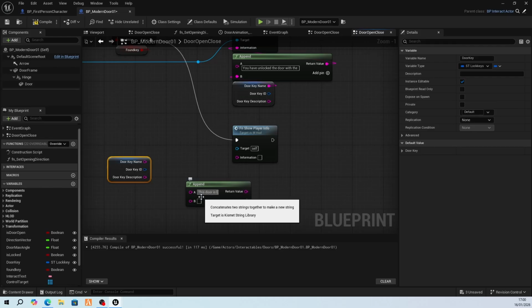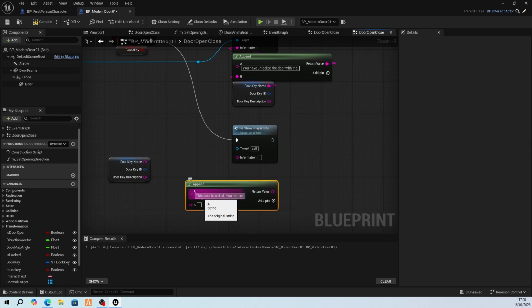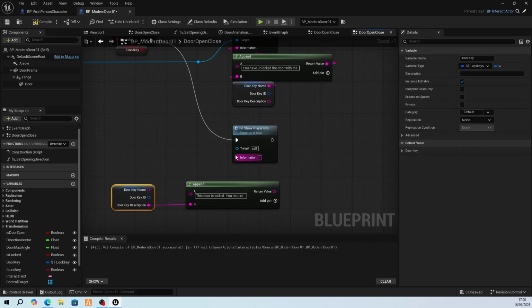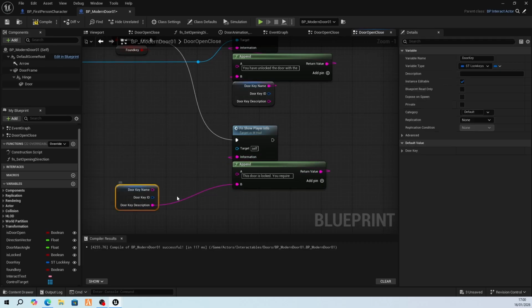In the top one is, this door is locked. There is, no, that's not there, is you require the, and a space, you require, that's it. And we'll bring the description in on this one. Okay, and we've dragged that one into there, and let's tidy that up and tidy this up.